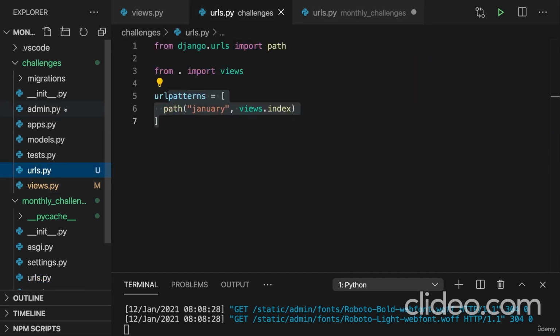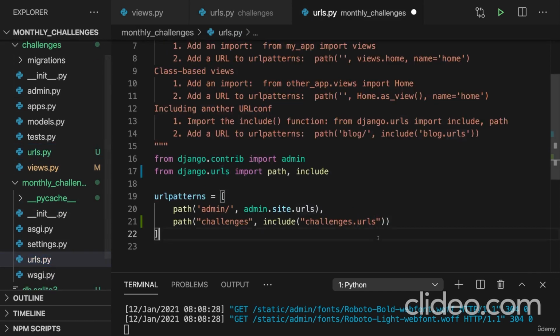And since it's urls.py, it's .urls. You don't add the file extension here. It's really just the app name and then the file name of the URL config for that app. And here we should also add a trailing slash.